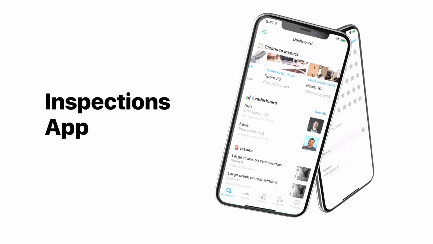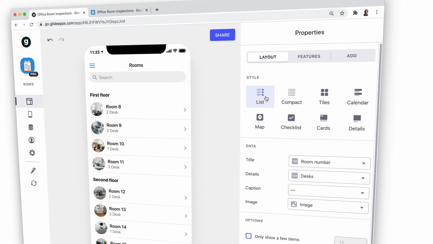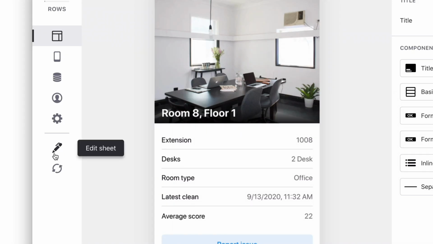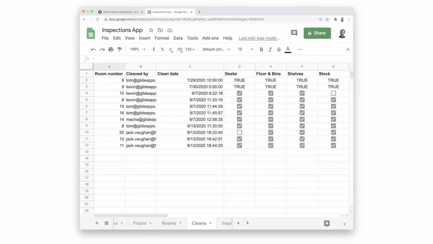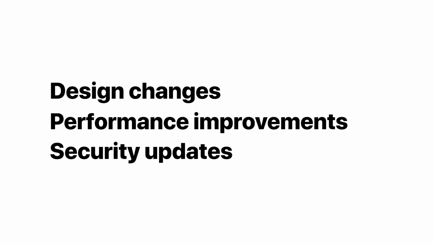The Glide Inspections app helps you manage work items, inspections, and issues all in one place. The app is easy to customize, works on every device, and always stays up to date, not just with the data in your Google Sheet, but also with design changes, performance improvements, and security updates.